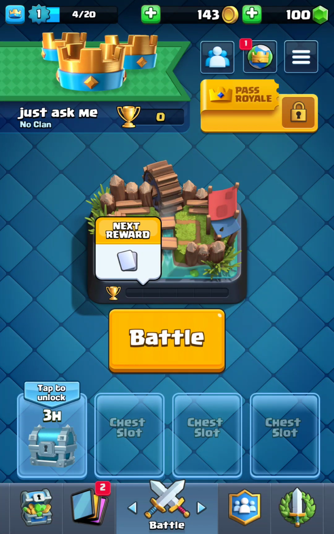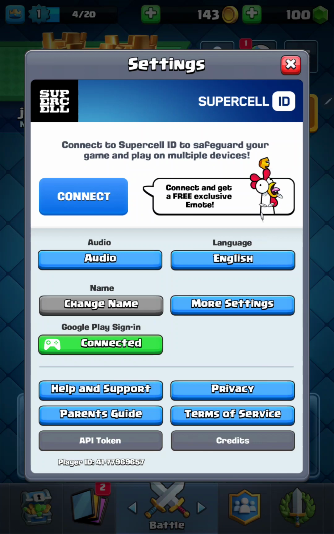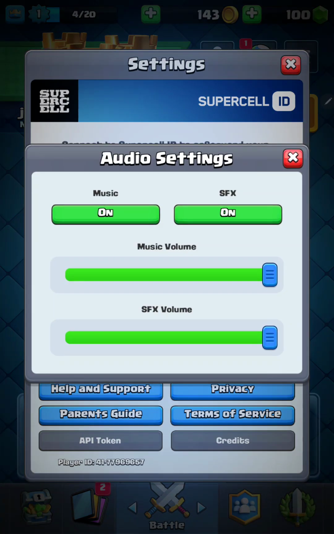Click the three lines at the upper right corner of the screen and go to the settings icon. Here you can find the first option, the audio, and click that, and you can turn off the music, the sound effects, and you can set the volume.